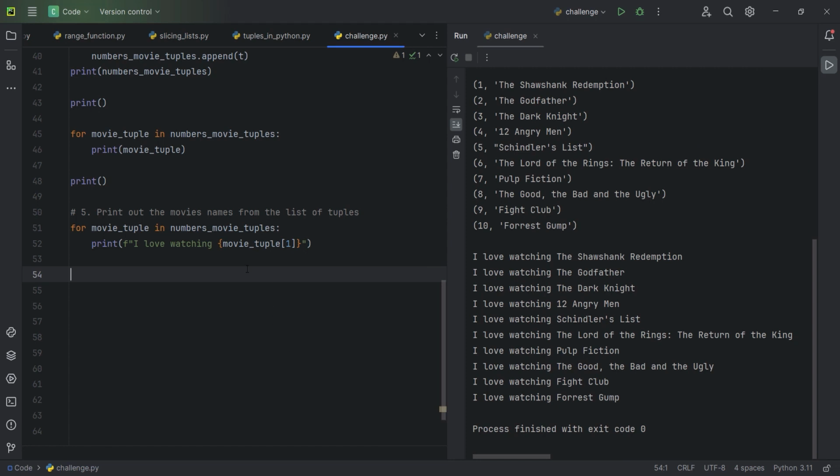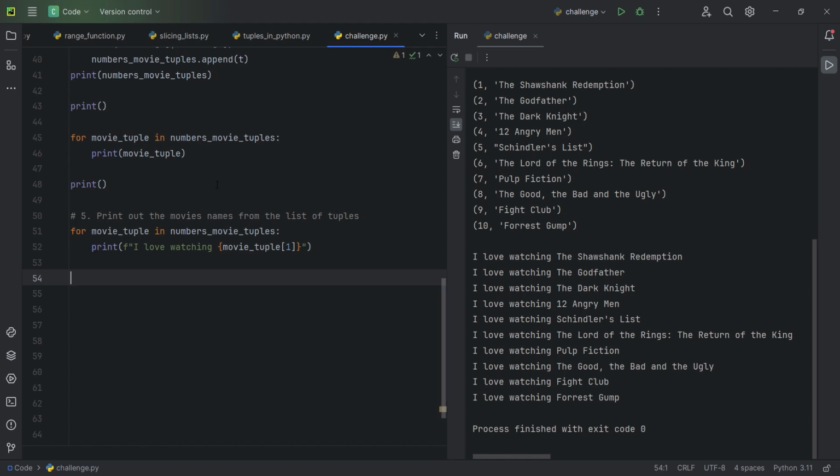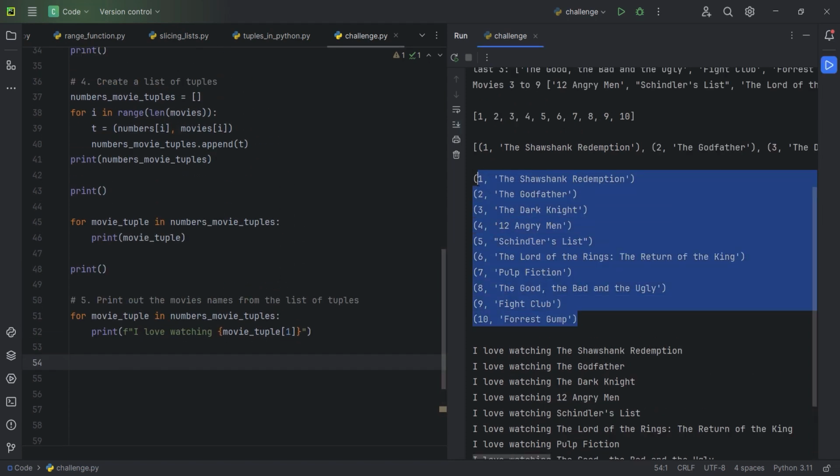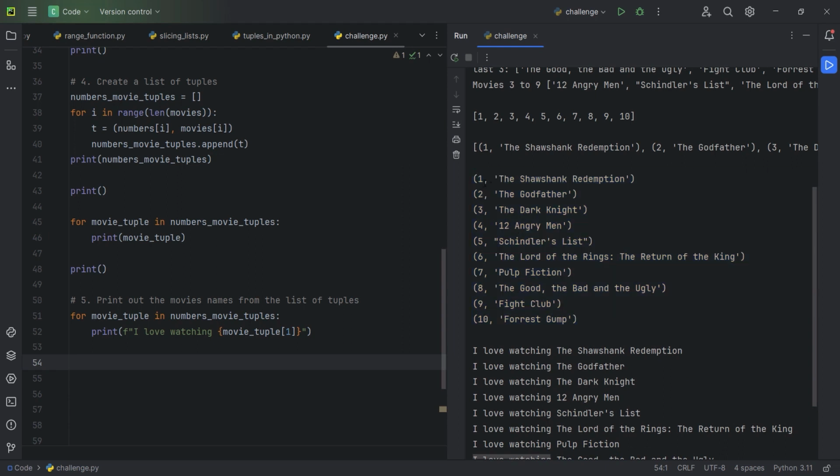Okay, so the challenge was for you to access the names of the movies from the movie tuple list. So remember, right here what we have is a list of tuples, and I told you that tuples work just like lists. So, for example, let's take 8, which is at index number 0 of each of these tuples, and the name of the movie is at index number 1.